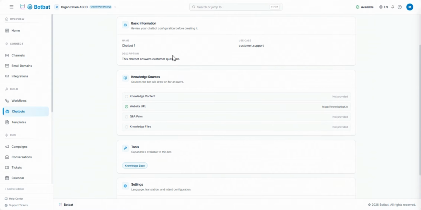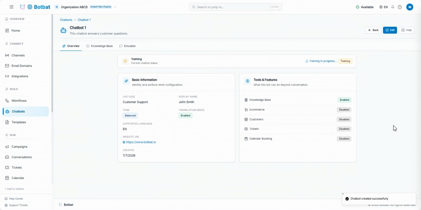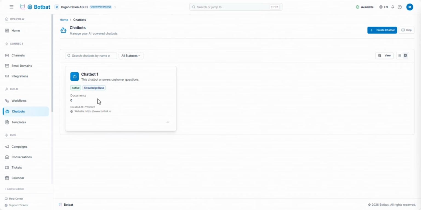We review all the settings and click Create. Now the system begins training the bot on the data we provided. Once the status changes to active, the bot is ready to work.